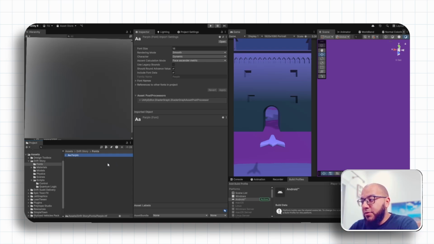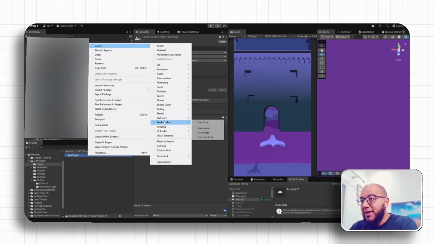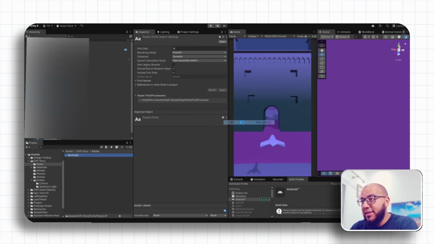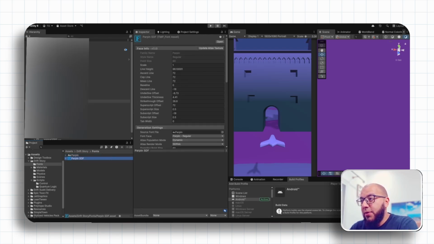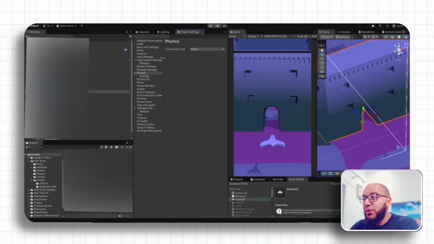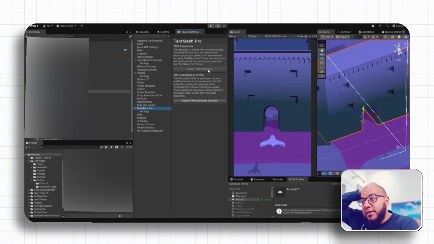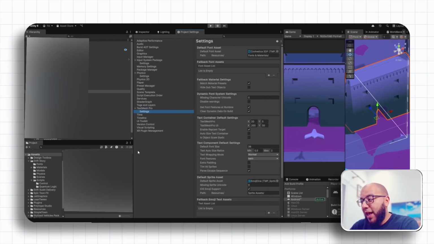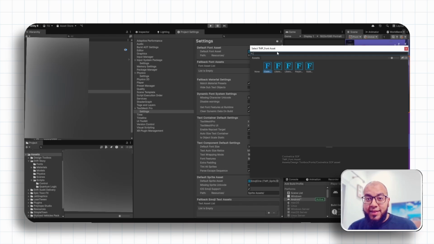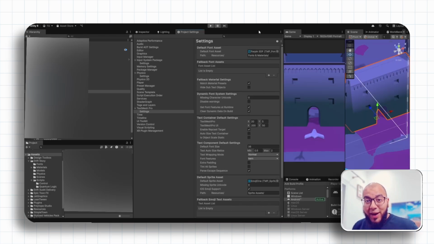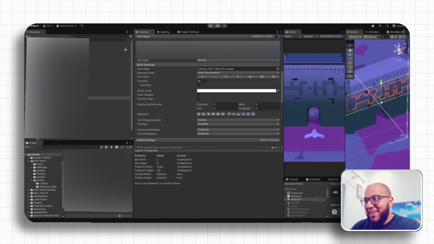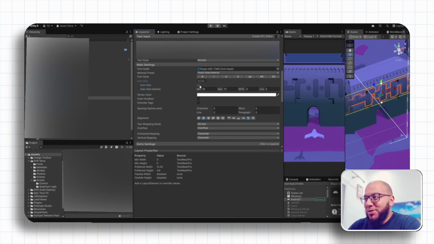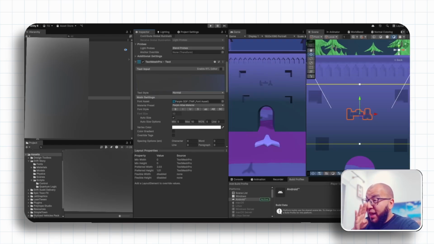After adding the font to Unity, what you want to do is right-click and select Create Font Asset in the Text Mesh Pro tab. There you go. Before creating the text, what you can do is select your project settings, Text Mesh Pro, Settings, and set the default font asset. That way, whenever you create a text, it's going to use your custom font by default. Let's give it a shot. And of course it's working. Woo, so cool.